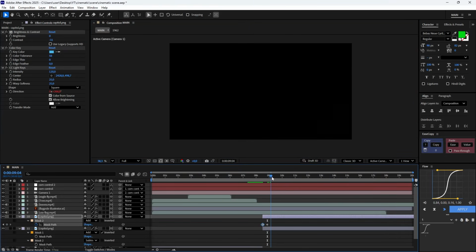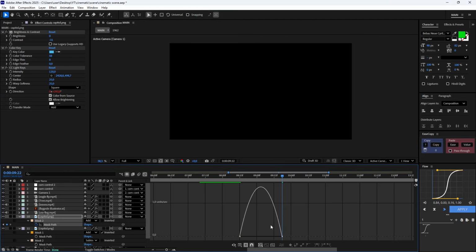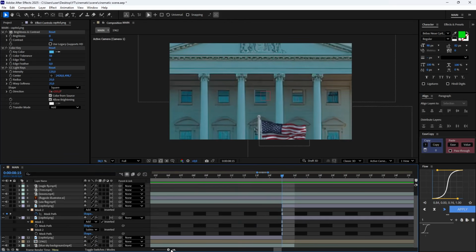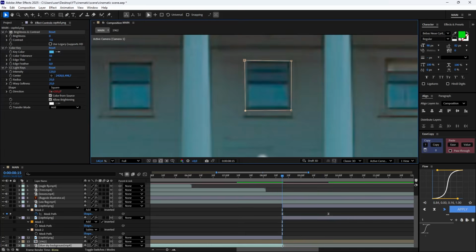After that, move this second mask path keyframe to 9 seconds 22 frames. Select keys, press F9 and create a speed graph with a slight peak to the left. And I think our sky layer should be cut at 8:14.